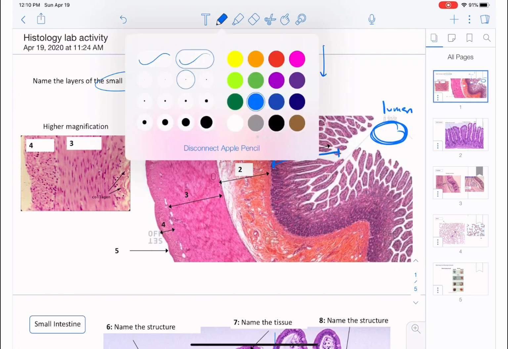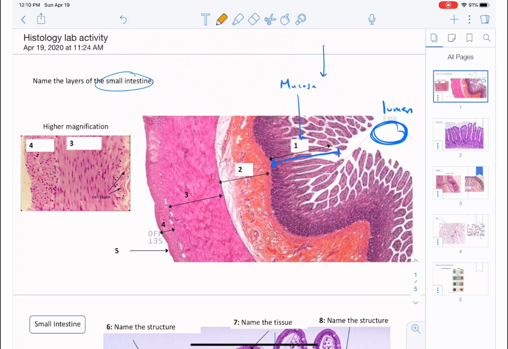And within the mucosa, there's all sorts of substructures. These little finger-like projections right out there, those are called villi. And we'll take a close-up look at those here in just a second.